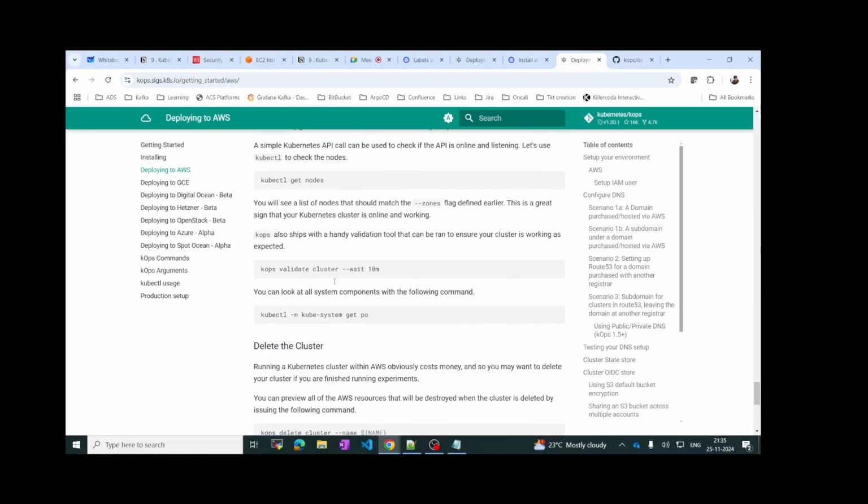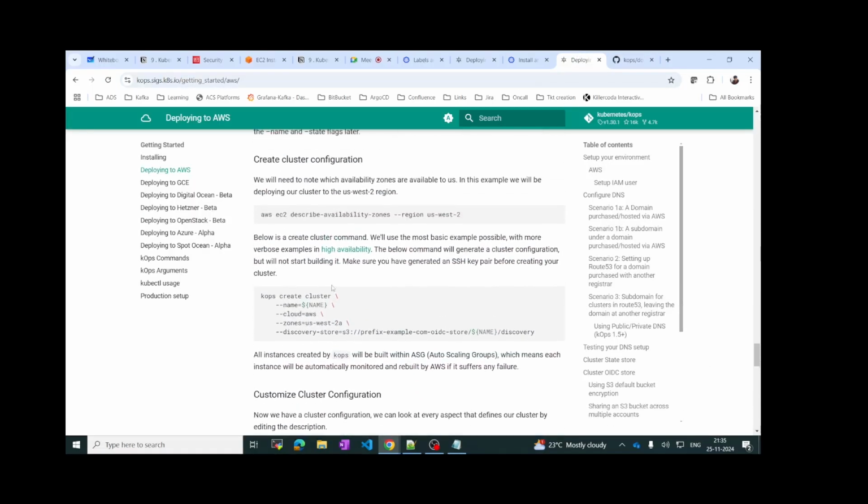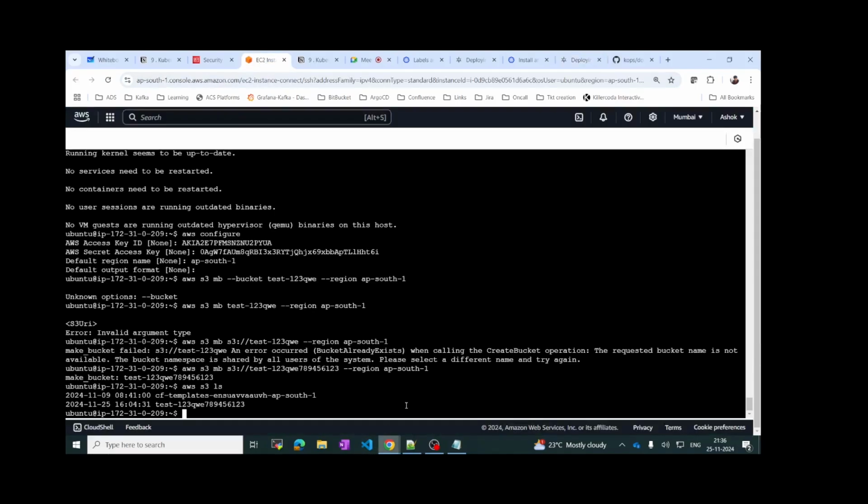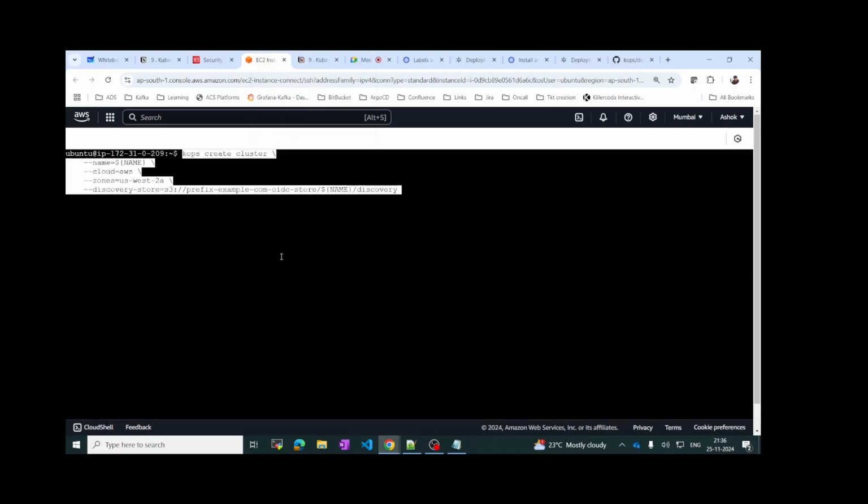Okay, let's use the same one and we can just modify a few things. So just copy this one, and then you can clear everything and just paste it. Okay, so here we can give different things.